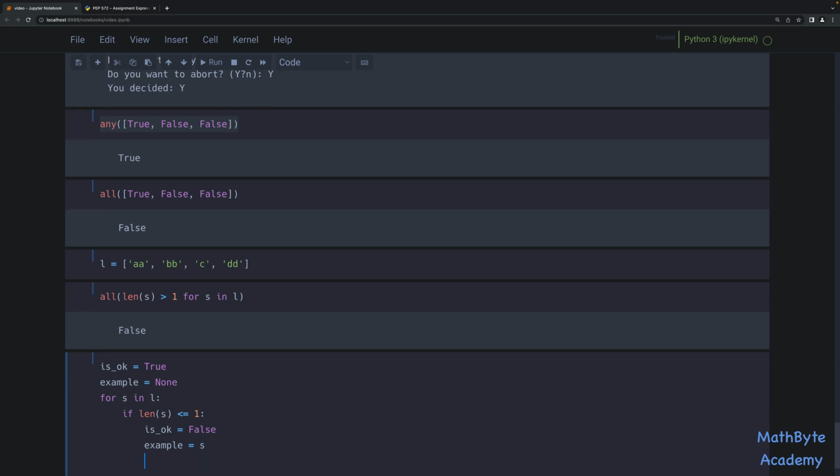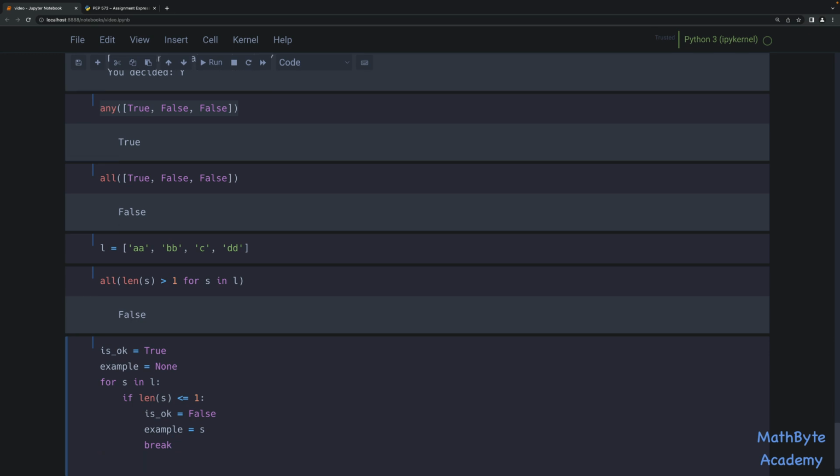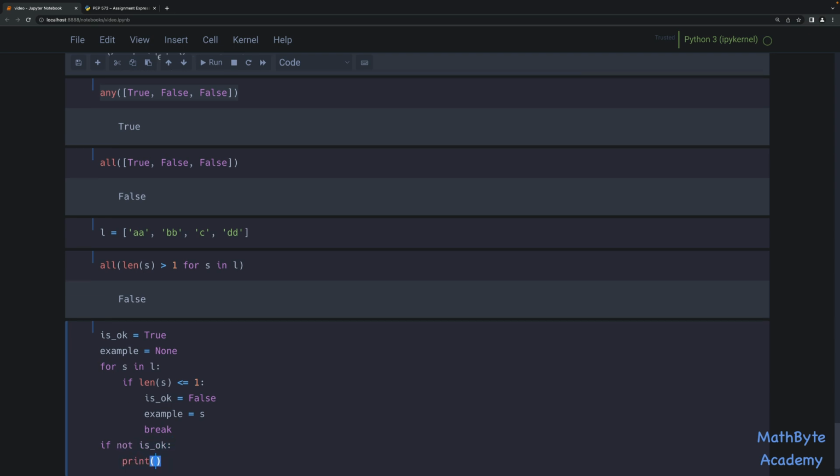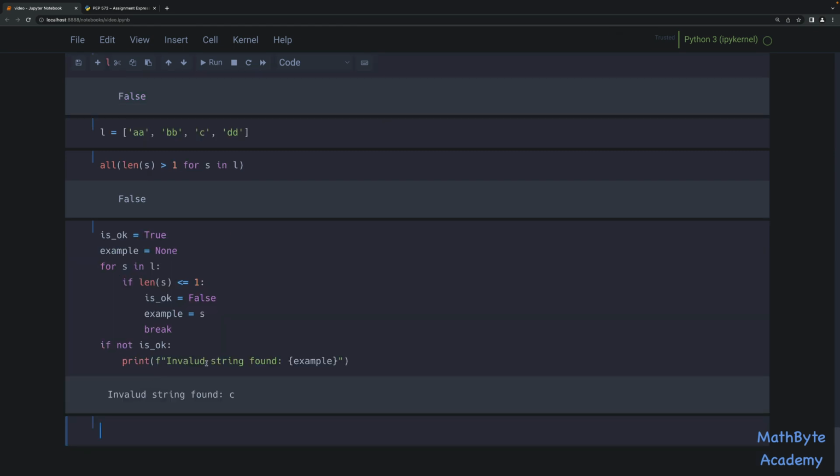And then at that point, we also do short circuiting. We break out of here because, well, there's no need to continue. We found one false thing, right? One false value. That's good enough. And so here we can say if not is okay, then we're going to print something like this. Invalid string found, and that's going to be our example that we had over here, okay? Like so. So you can see invalid string found. So that's one way of doing it.